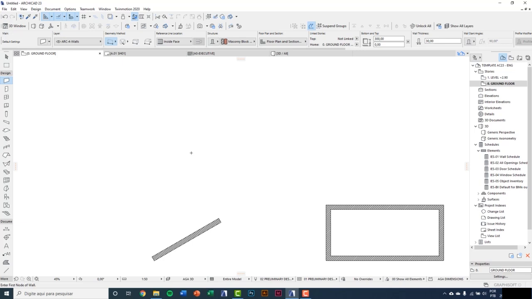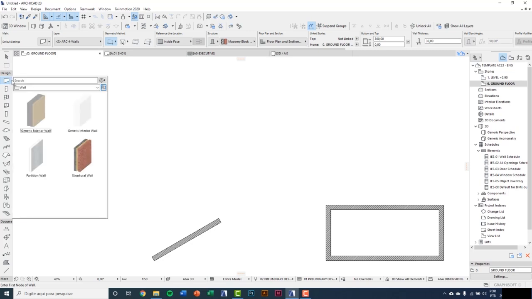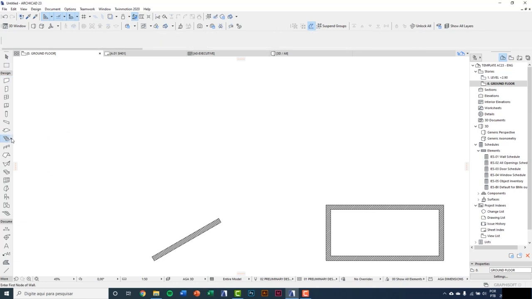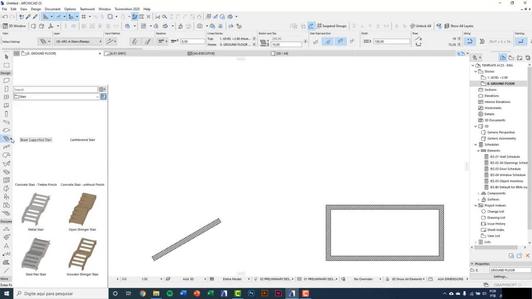Now I'll speak about favorites. On each tool, you see at the right side of the icon a little black arrow, and pressing it you can see the favorites that come in ArchiCAD as predefined objects. Taking the stair as example, you could choose a concrete stair, a beam supported stair, a metal stair, and taking it as presettings you could model your own object.